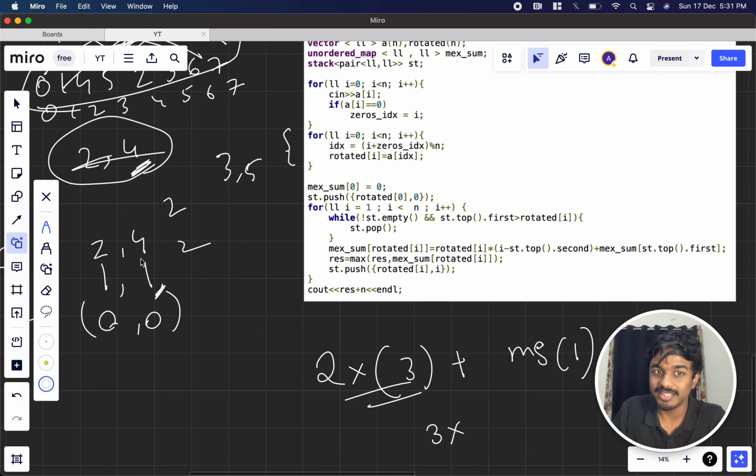3 into that 2's value also I need to get, right? 0, 1, 2, everything comes. 4, 5, everyone comes. 3 is a value for that. So 5 minus 4, that is what? 1 plus max sum of 2. So 3 plus max sum of 2 will give you 1 value.